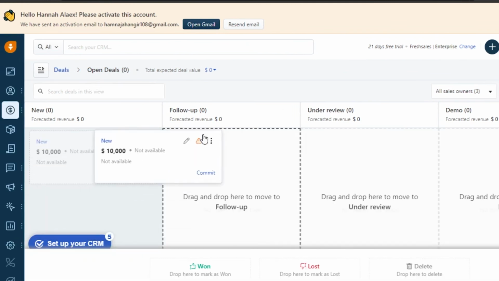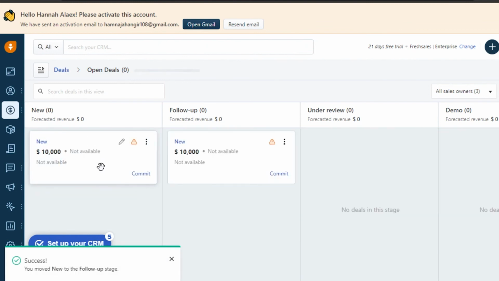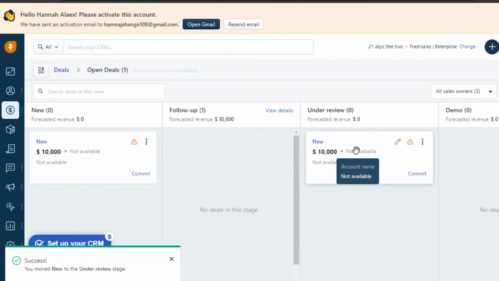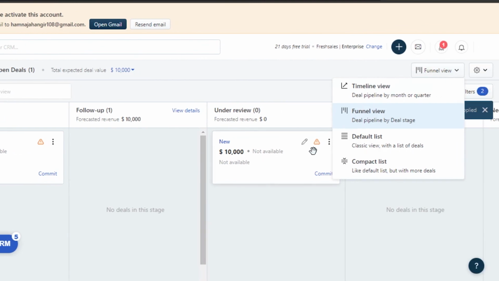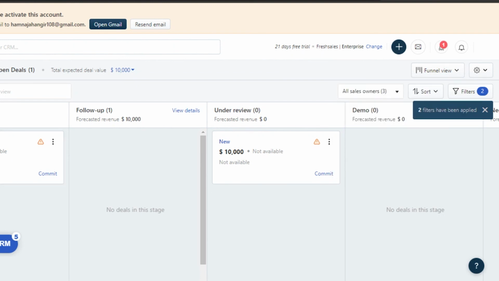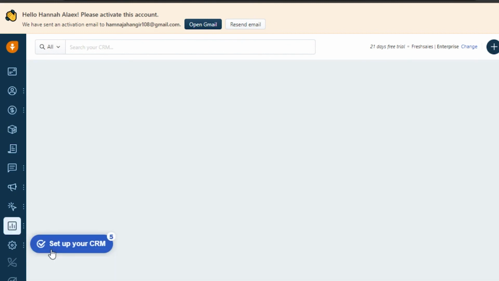We can move one deal from one list to another. For example, this is a new deal, and I can move it to follow up or maybe under review as well. And you can see that this will be converted. This is a funnel view. You can change your view to timeline, default list, or compact list as well. So once you're done with your deals, you can add products and then you can go to analytics and check the analytics for your Freshworks as well.